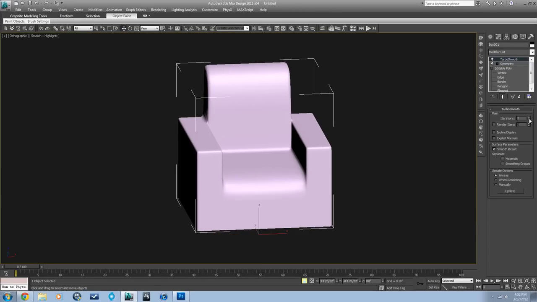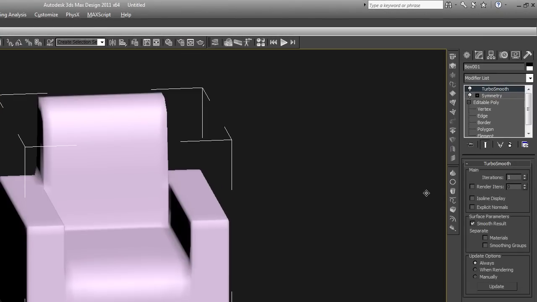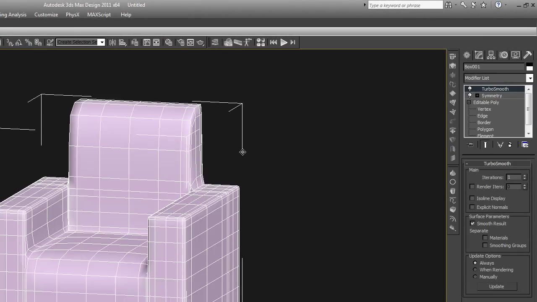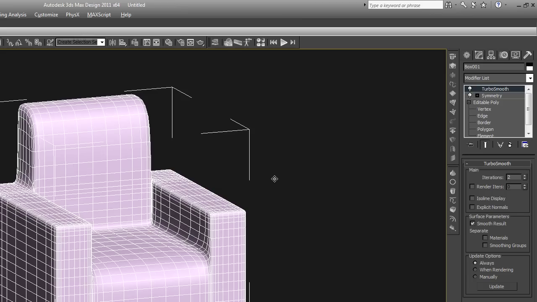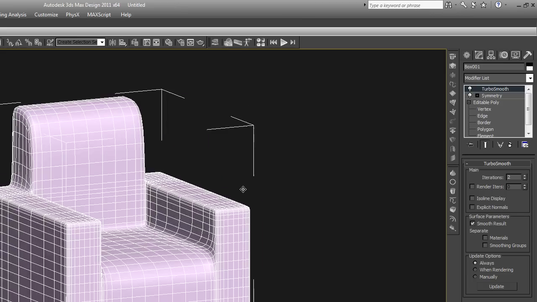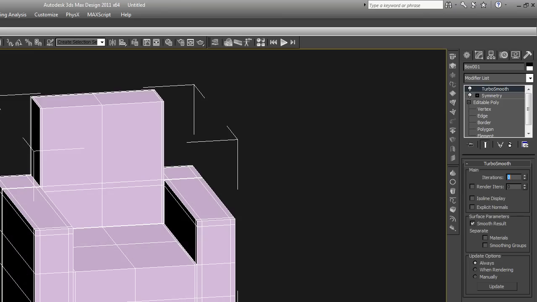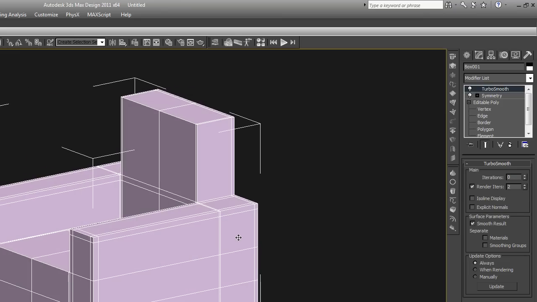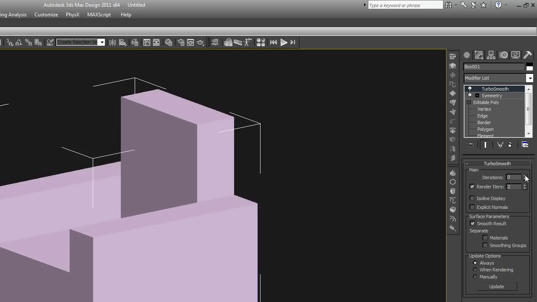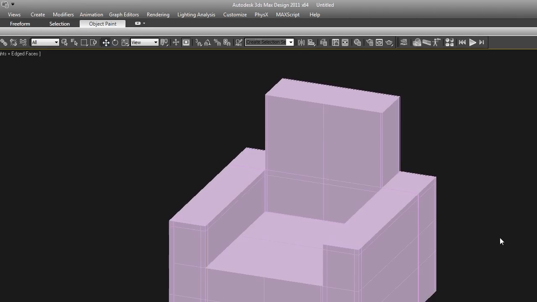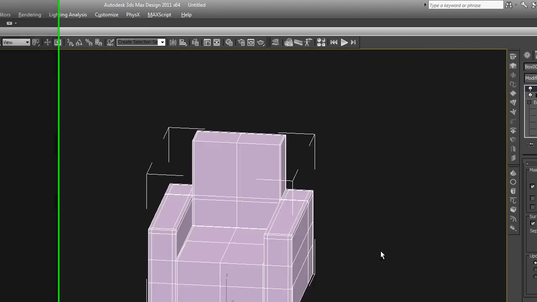Now we've got our iterations up really high on the Turbosmooth. If it was at 1, it would look a little bit choppy like that. Not very nice. 2, okay, that's pretty good. And you can turn this down to 0 and then turn render iterations up to 2, so that in your scene it's going to look like this, but when it renders it will look like that. So that's a good way to save you some speed in your viewports.